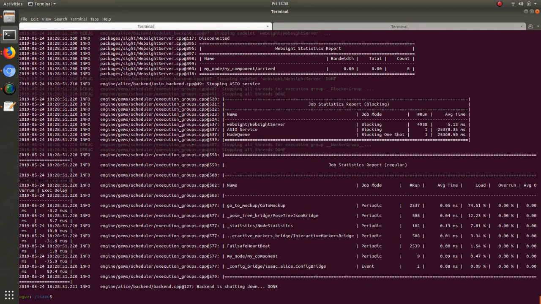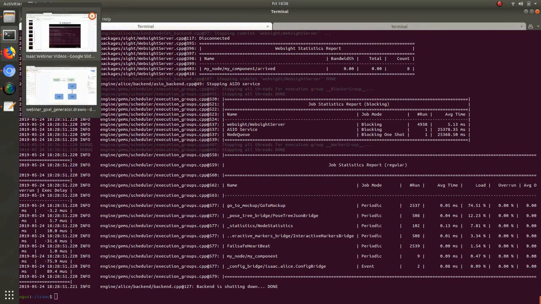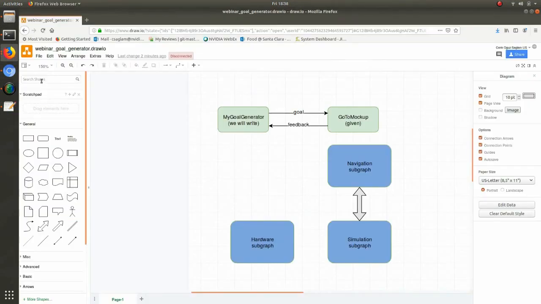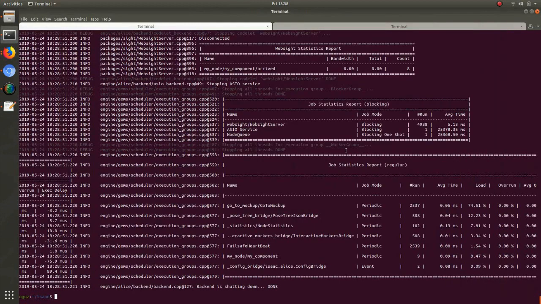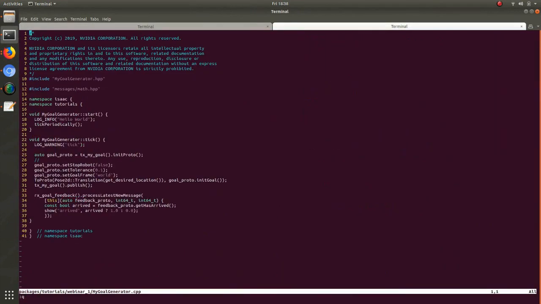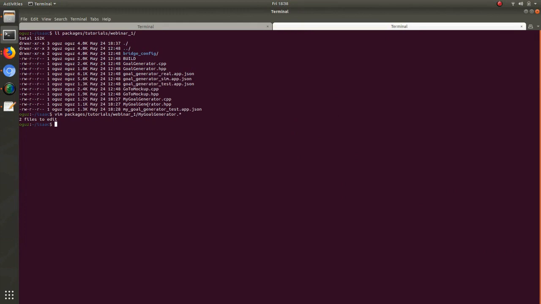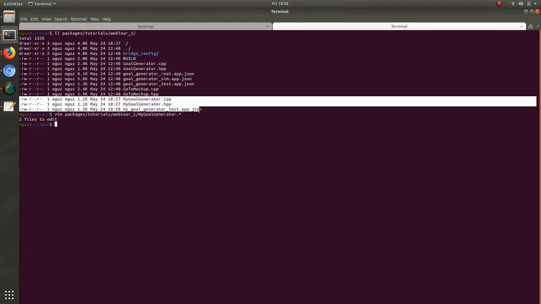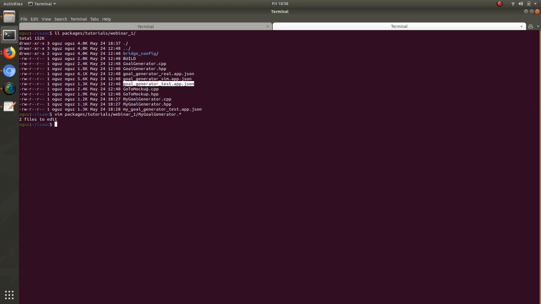We did it. Let's go back to the big picture to see what we accomplished. We now have a goal generator that sends a goal to mockup and it receives a feedback in return. Now let's see again what the folder has. So these are the 3 files we worked on together. We also supplied you completed versions here so you can compare and see if there are any differences.